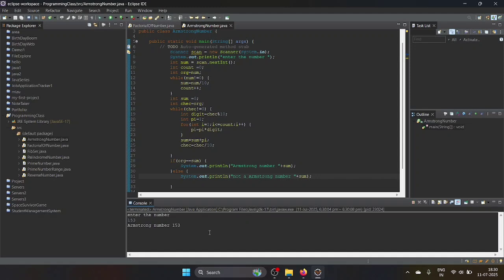153. Armstrong number. Let's take one more time. 1, 2, 3. Let's see, it's not an Armstrong number. This is how we are going to find whether the number is Armstrong or not.